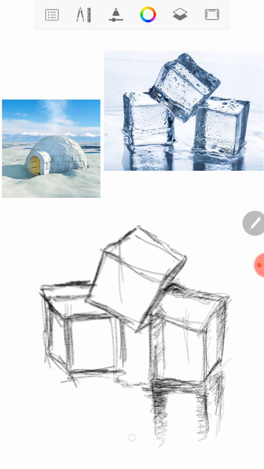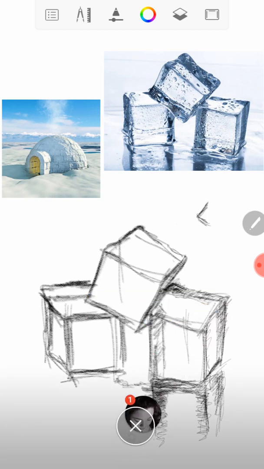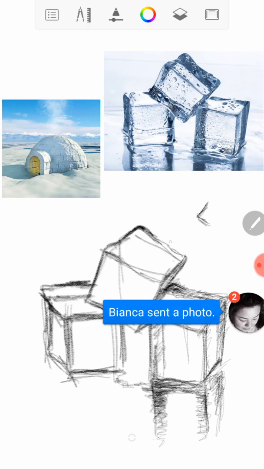Now try to pay attention to the edge parts of the ice cube. Not all of them will have a straight cornered shape. Rather, the other parts will have something like this. Okay.